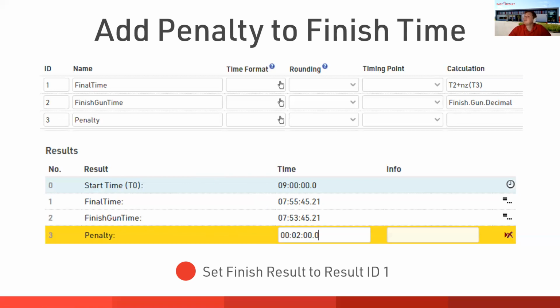In this case, it's only necessary to also set the finish result to result ID 1 and not the automatic last split, simply because the penalty usually plays a crucial role in the total time. So that was it on combining splits and advanced results.